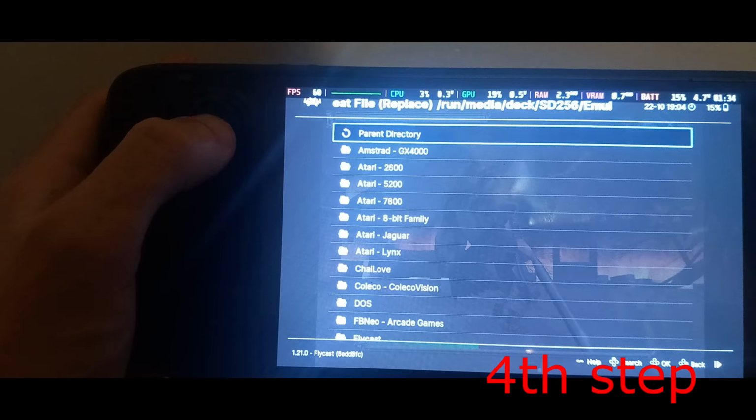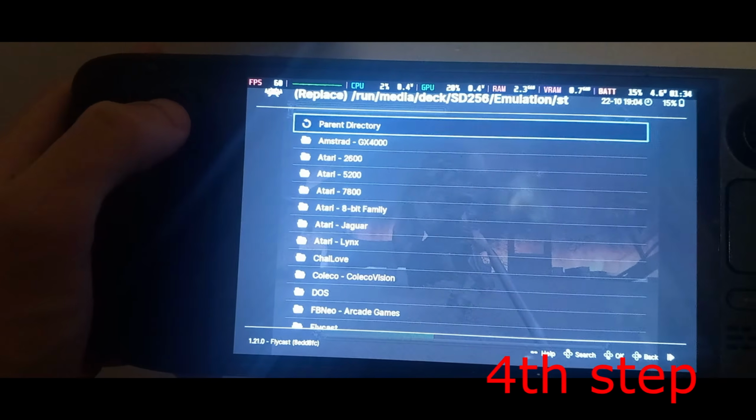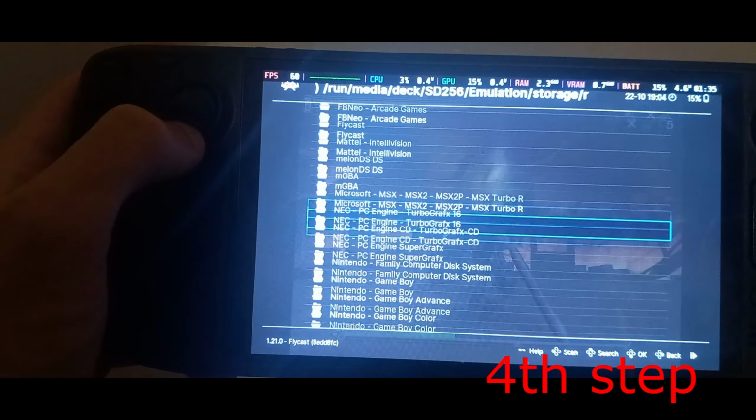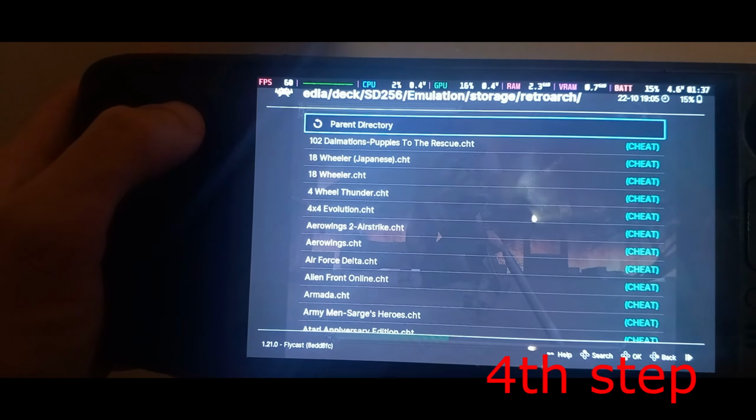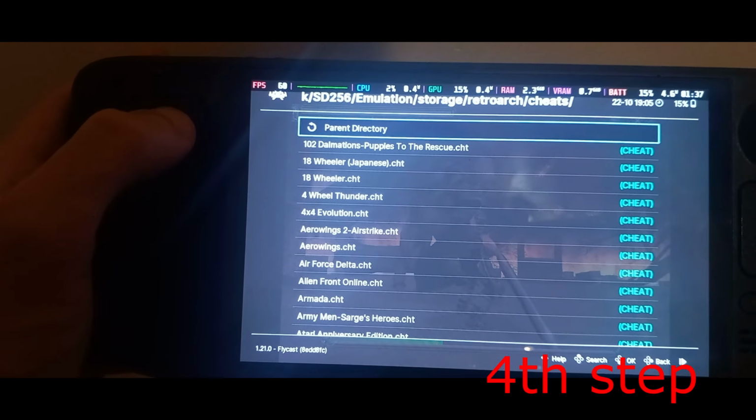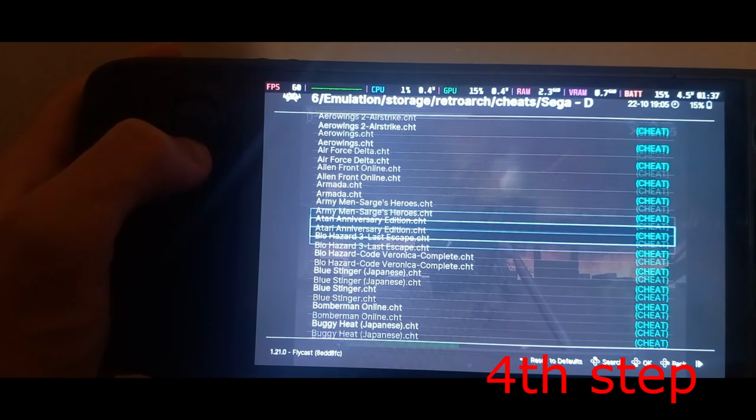And now you want to find the console that you're playing on. I'm playing on Dreamcast, so I'm going to scroll down till I find Sega Dreamcast. You want to find your own console. Here it is for me, Sega Dreamcast. It should now be showing all the games that are on that console. For me, I'm going to find my game.